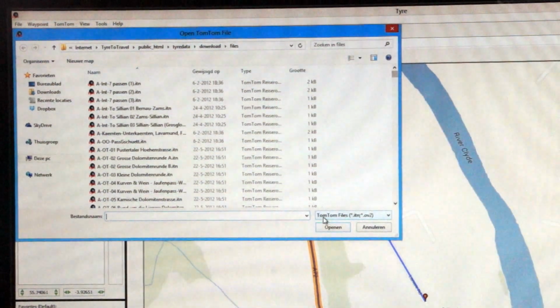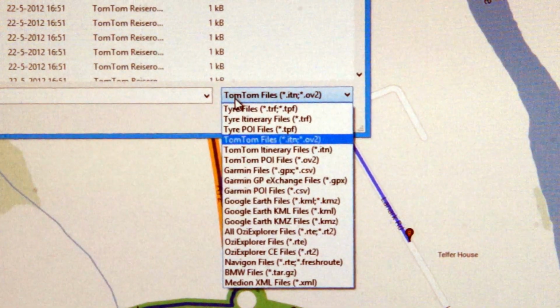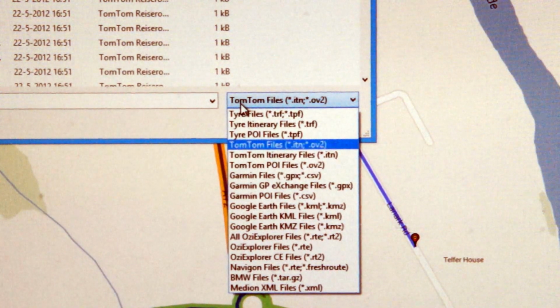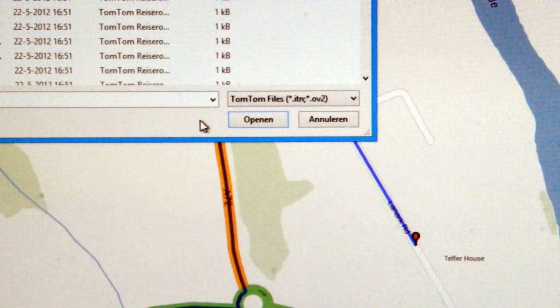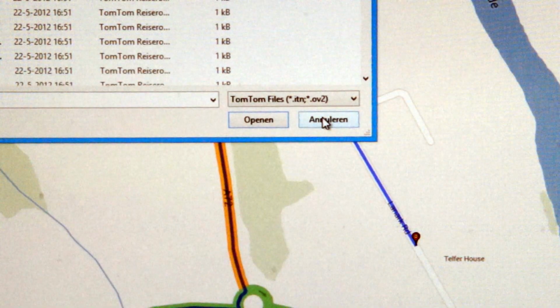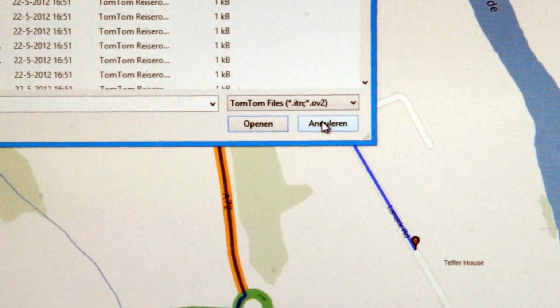Here you can see that several file types can be opened, and here's the nice thing, Tire will convert them automatically to the proper format. Most itinerary files can be opened this way.